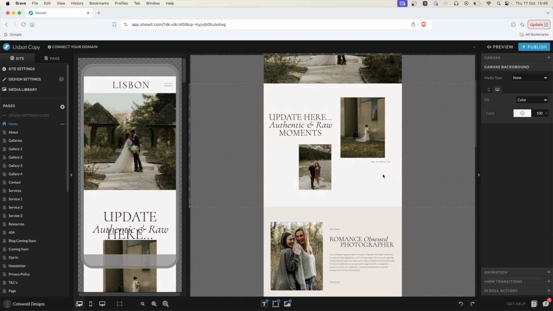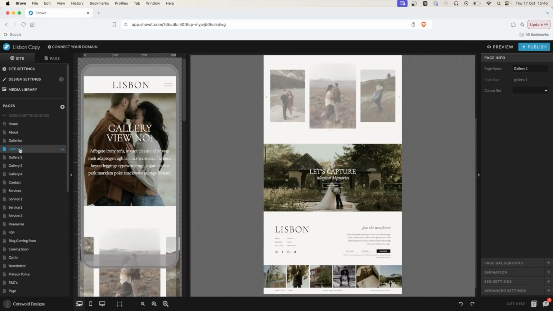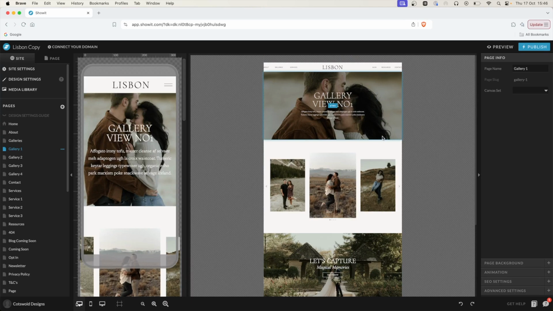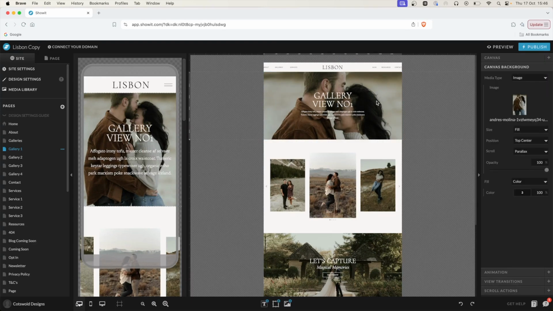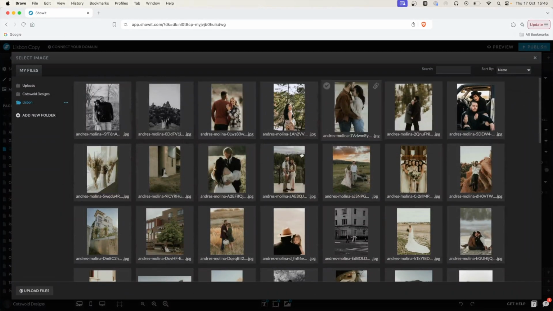Now there's also the option to have an image or a video as your canvas background. So if I head into a page that I know has this set up, so in the Lisbon template, this is Gallery 1. If I click on this canvas and go to the right panel, I can see over here that it says media type is set to image. If you set this to none, it will be set as a colour and you can choose the colour. And if you set it to video, this will be the same, it will just be a video. So if you want to update the image, you can simply click on the image and then choose your new image that you'd like to replace it with.